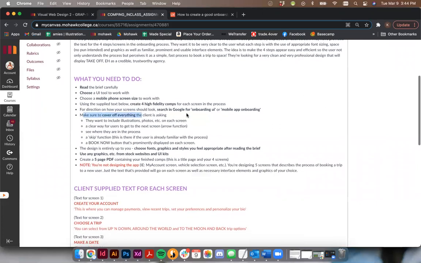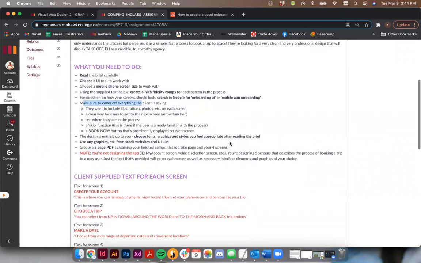Make sure to cover off everything the client's asking. So reviewing the brief and making sure we have everything, I have also outlined them again for you. They want to include photos and illustrations on each screen. Obviously, if you choose photos, they should have a consistent look and feel across the screens. If you choose illustrations, same goes for that. A clear way for users to get to the next screen, so an arrow function. See where they are in the process. We'll review a couple examples in the resource that I passed on.